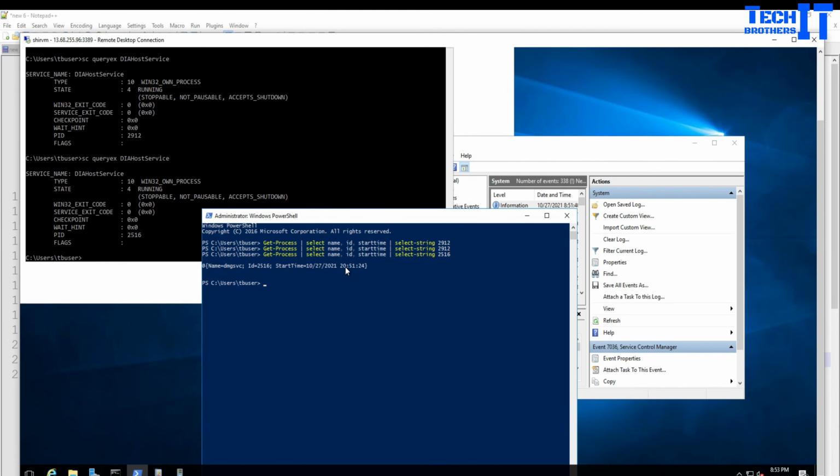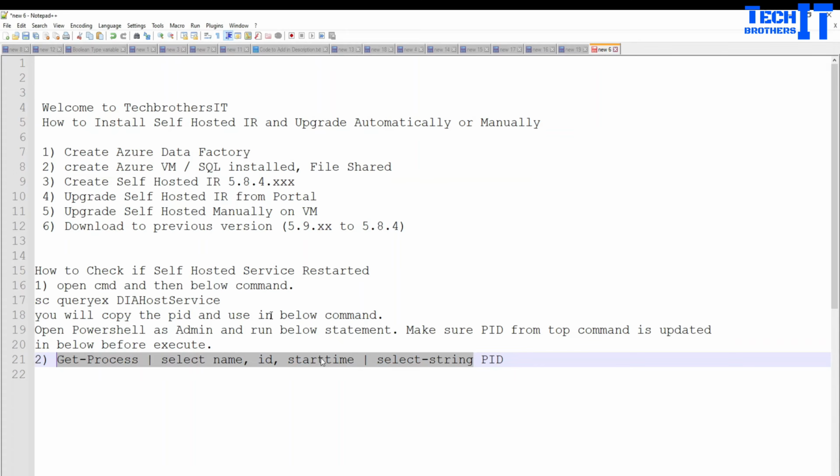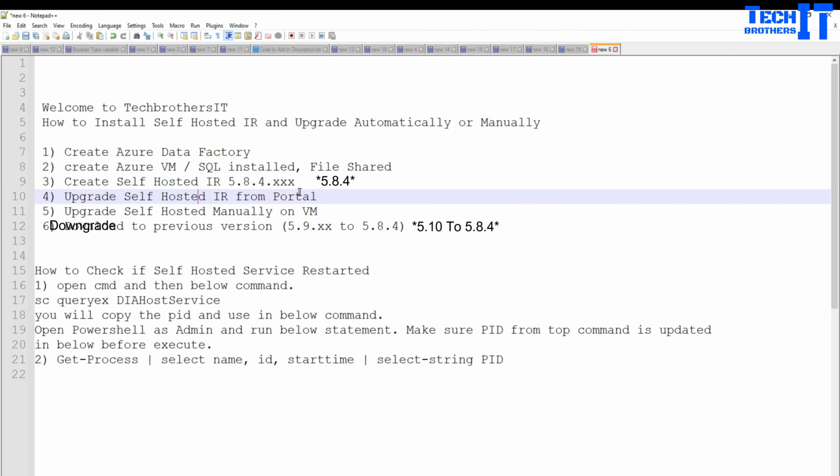Okay, so you see, as I was telling you, this command is going to give you the last restart time. So it was never restarted, that's why. So you can see that it got restarted at 20:51 this time on 27. Okay, now that's good. So we learned how to upgrade our Azure self-hosted IR from the portal.